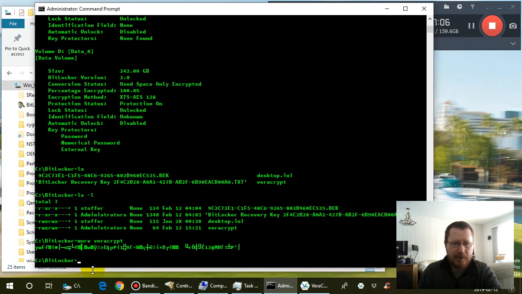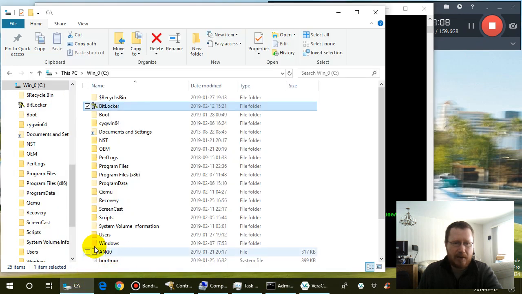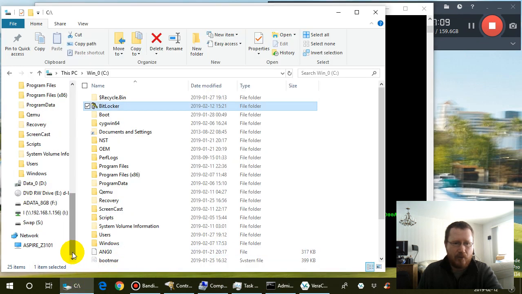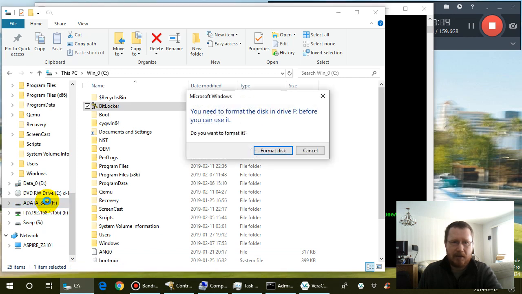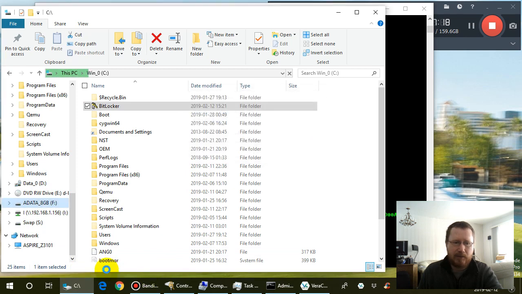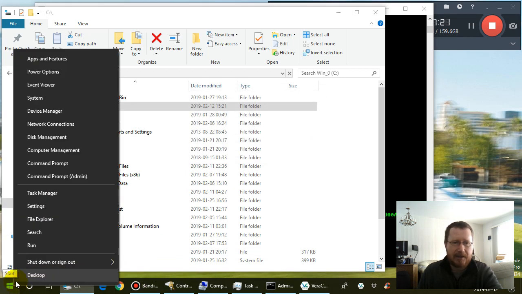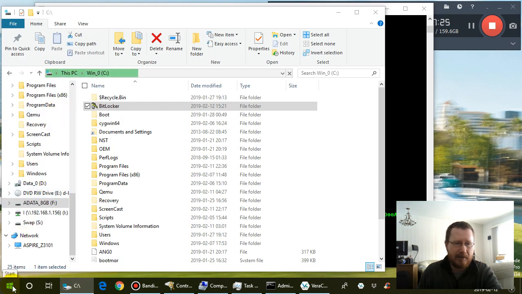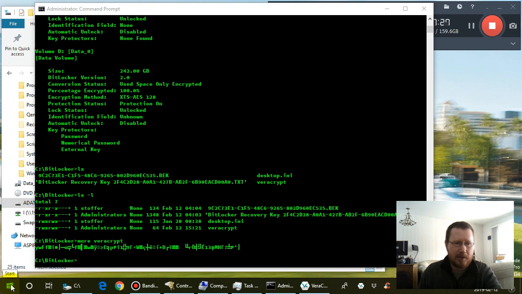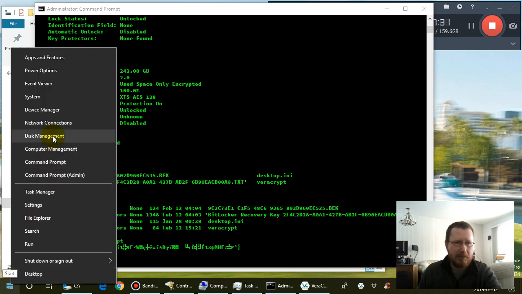And if we go to the file browser, now Windows is going to complain and say, this drive is unreadable, do you want to format it? It's oblivious to the fact that it's, oh no, I don't want Device Manager, I want Disk Management. Let's go through this again. Disk Management, yes.